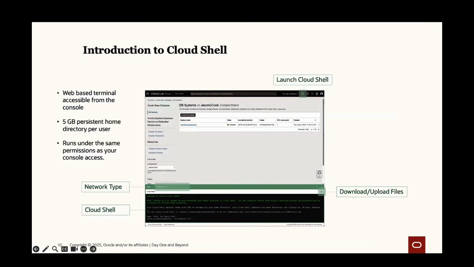Okay, last but not least, before we start our infrastructure as code discussion, I do want to talk about Cloud Shell. Hopefully if you have been to the OCI console before, you're familiar with this. In the console, you can access Cloud Shell, which is a free web browser-based terminal accessible from the console, and it's pre-installed with a bunch of useful tools like kubectl, OpenTofu, etc. Each user is also provided with a 5 gigabyte home directory, which provides you with persistent storage for your files, and it's going to run under the same permissions as your console access. So if we have time, we can take a look at what the Cloud Shell looks like in your console today.